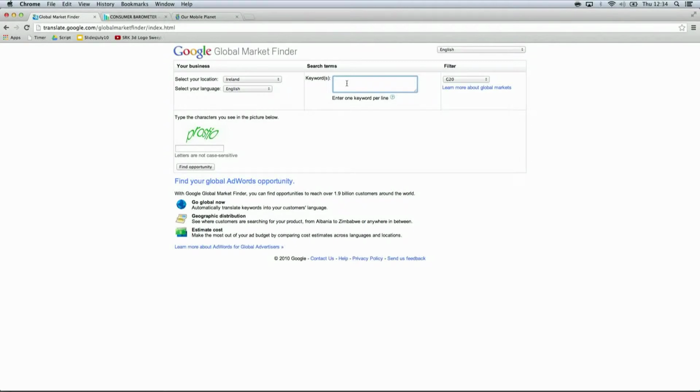What it's going to do is we're going to put in some keywords here now in our own language, and in real time it'll translate them and then input those into the keyword tool across multiple markets of our choosing to see what the search volumes are and what CPCs you'd expect to pay in those markets for those keywords.